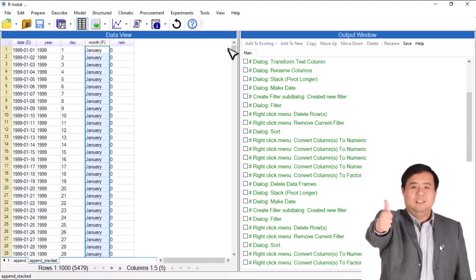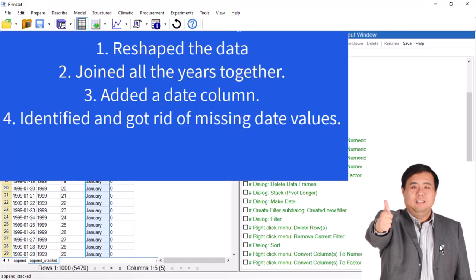I am. That was a lot of steps, but I can see they were needed. We have completely reshaped the data, joined all the years together so they can be analyzed as a whole, added a date column, and identified and got rid of all the missing date values.